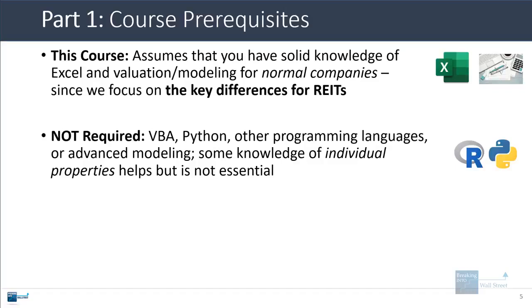You don't need to know VBA, Python, or other programming languages, and you don't need advanced financial modeling skills. Some knowledge of individual properties, such as an individual apartment or multifamily building or shopping mall or an office building, helps, but is not essential to completing the lessons here.